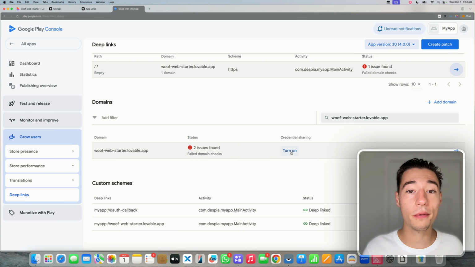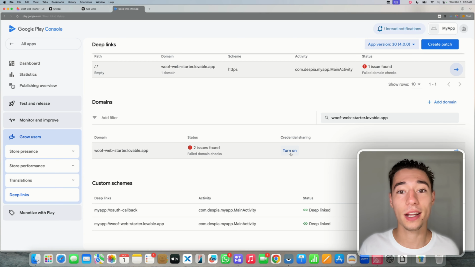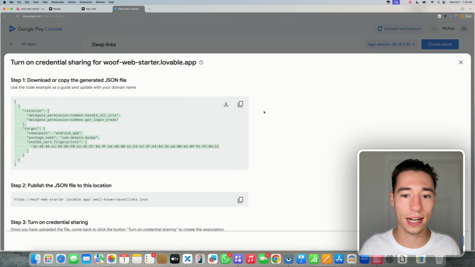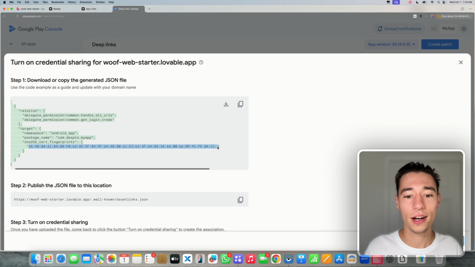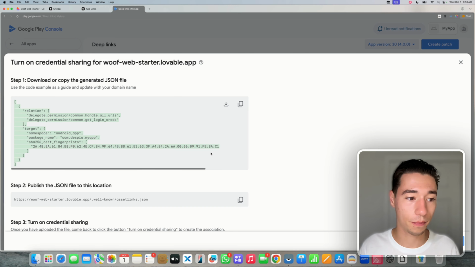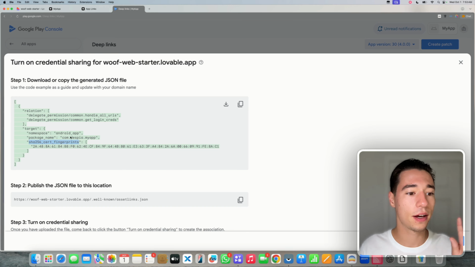First of all, you probably want to do credential sharing. This will allow users to have their password that was saved in the browser be used in the app. So let's turn credential sharing on. Now, when we turn credential sharing on, we will get this JSON structure. And it already has the fingerprint generated by Google. So we don't have to do this in the terminal. So we have the fingerprint set up, we have credential sharing and all of that.